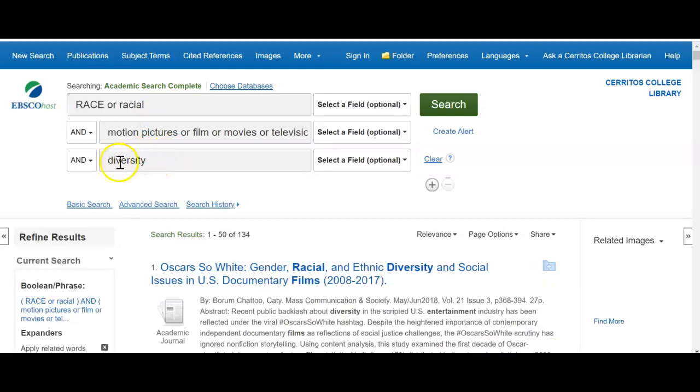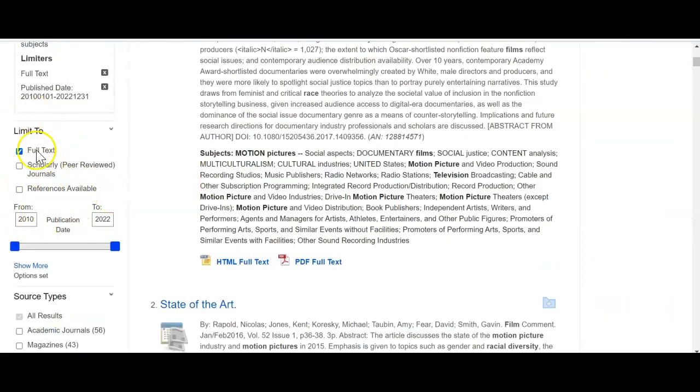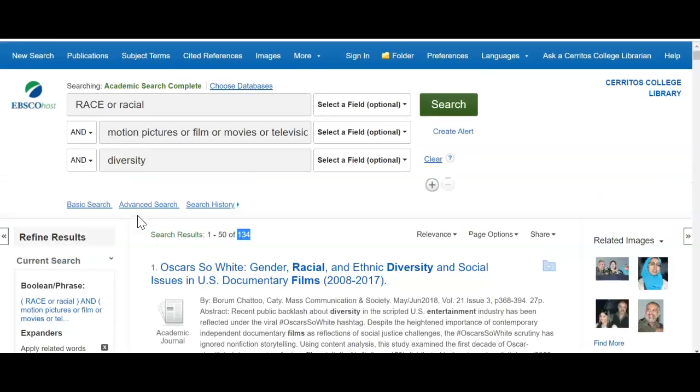Now keep in mind, anytime you add a third, fourth, fifth term, this result is only going to get smaller and smaller. So we work on broadening our search by adding synonyms, but then we also work to narrow our results by adding additional terms or limiters like a date range and full text. Keep in mind that all the limiters I had for my previous search did stay with me because I didn't click on new search, I simply deleted and then kept moving on from there.